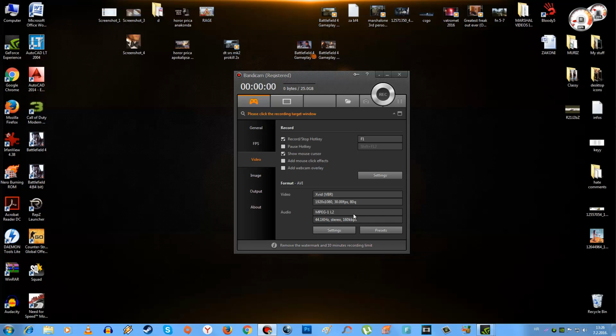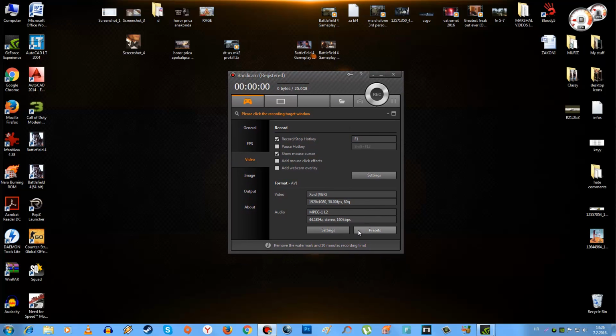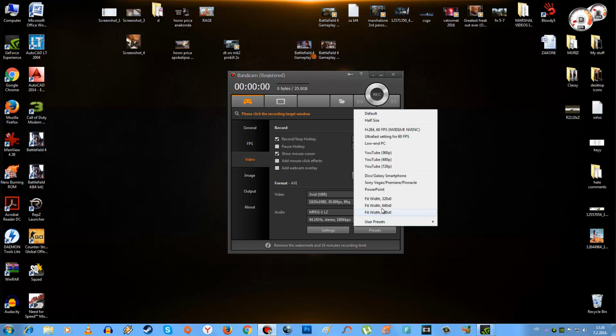Anyway, for users who are not sure how to set up Bandicam, but they want to choose the best settings and they don't have time to mess with Bandicam to see what the best presets are for their computer, well, you can simply click here and decide what you're gonna do. And it's simple, because I have an Nvidia graphic card. I'm using H264 60 FPS for recording, and it's really simple, because I'm recording with my graphics card and I'm not really losing any FPS.